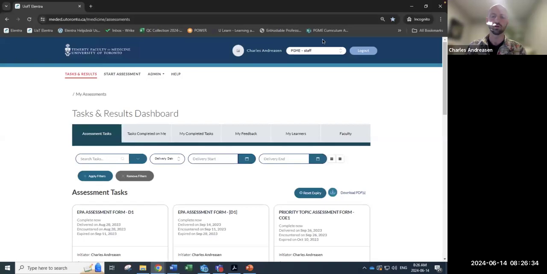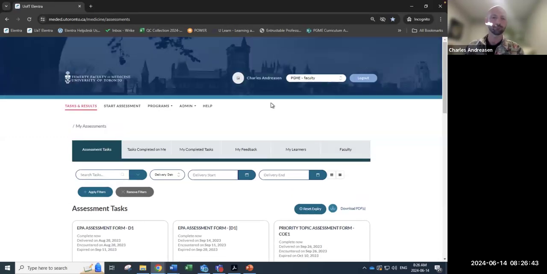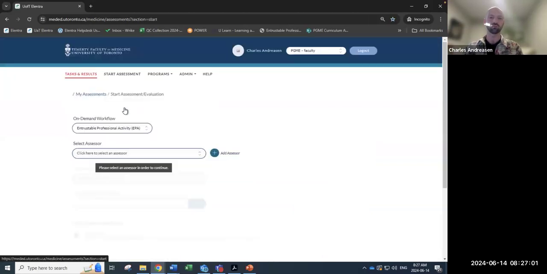Maybe this is easier. I think I should have just done this. I'll switch over to a faculty view. Along the top for faculty, you'll have tasks and results, start assessment, and help. Help will direct you to the user guides, but to begin an assessment, to begin an EPA, you'd select start assessment.